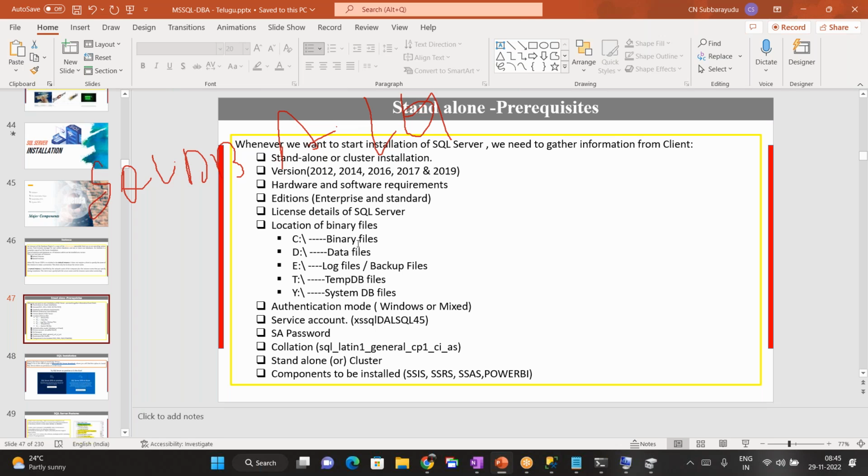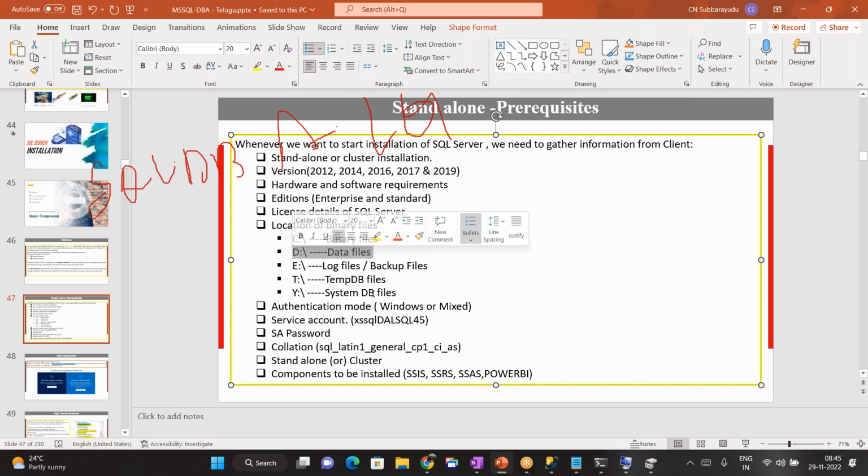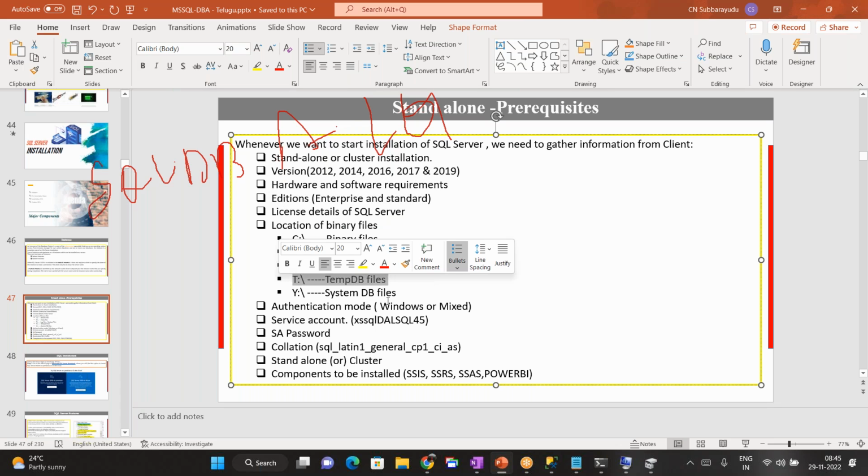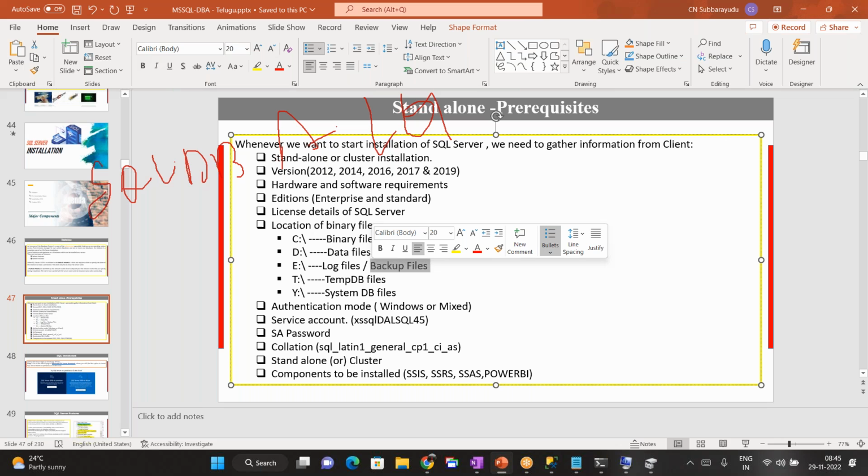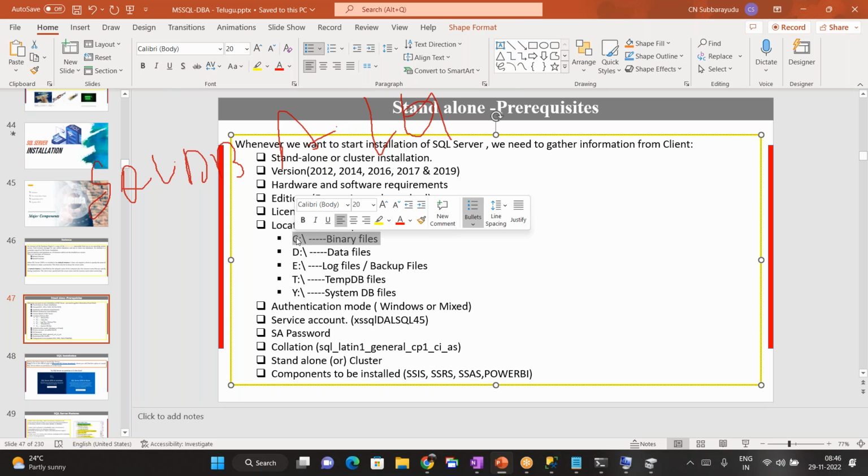Now see, in the real world, data files are kept in one drive, log files in one drive, and TempDB in one drive. Backups are sometimes kept in a separate drive, or sometimes in the log file drive. Binary files by default go to the C drive only. This is the best practice we should follow.